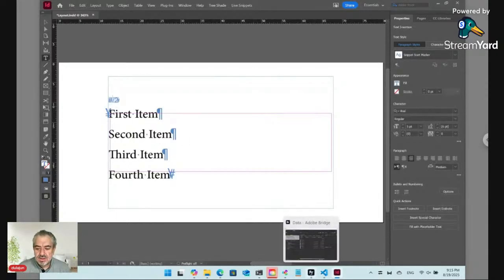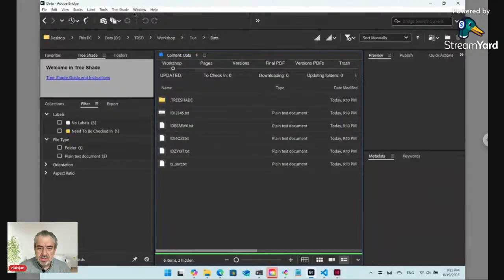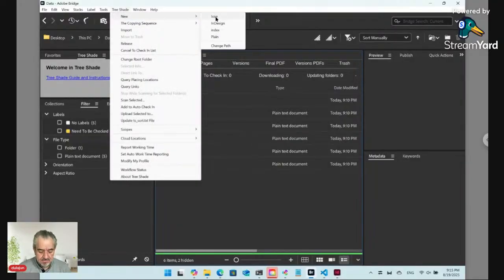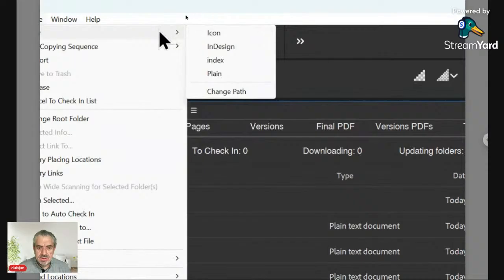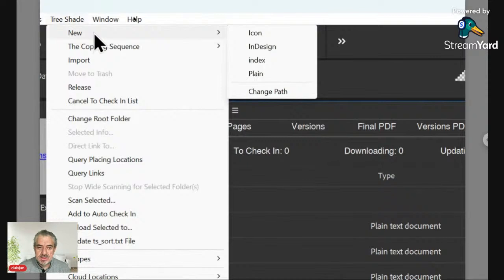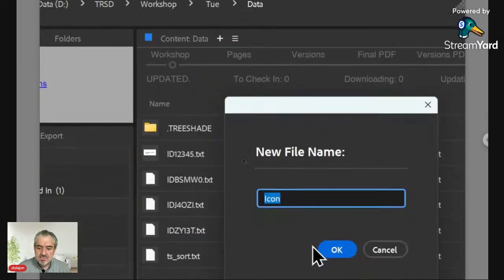Like here, suppose I have an icon. By the way, this command New belongs to TreeShade. This menu belongs to TreeShade, and this command reveals any files existing in a special path as a template, revealed here as a command. Here I have a file called icon, so you have a new icon. Let's write ID and then any random characters, icon.